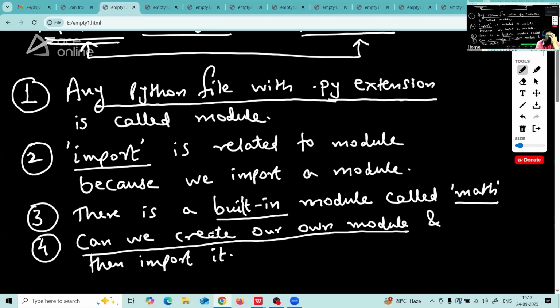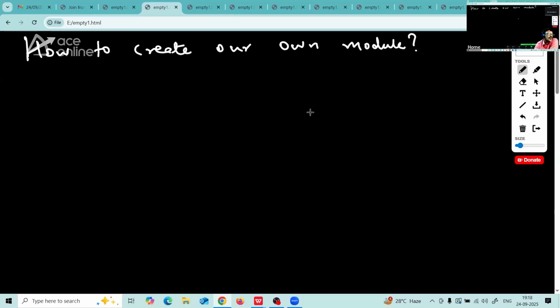Okay, ready everyone? Okay, I'm changing the page. The topic is then how to create our own module. Okay, it is also known as user defined module. User defined module, not built-in module. Built-in module is given by Python.